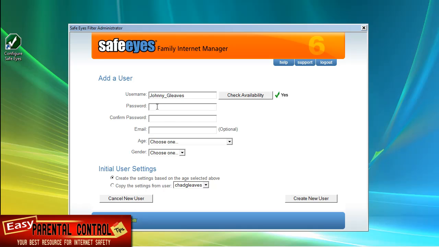Now on your password, you want to set up something for Johnny here. So we'll just make up something. You want to put in your password. And then if Johnny has an email, we'll just put, I don't know, how about, since there is no such thing as a SafeEyes.com, we'll just put in that.